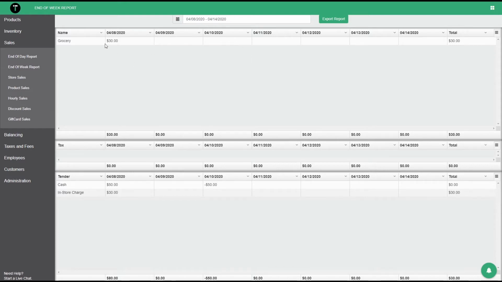It's going to show you the department sales. So usually you'd have more departments in sales, but we just had our grocery. It'll show you each day for those sales up here. It's going to show you the tax collected for those days. So if we had any tax collected, it would show down here. And how those groceries are paid for in the tender. So we have cash that day and in-store charge. And then this day we did a refund. And at the bottom it'll do a total.